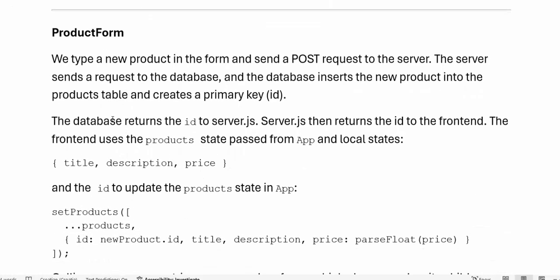Product form. We type a new product in the form and send a POST request to the server. The server sends a request to the database, and the database inserts the new product into the products table and creates a primary key ID. The database returns the ID to server.js. Server.js then returns the ID to the front end.